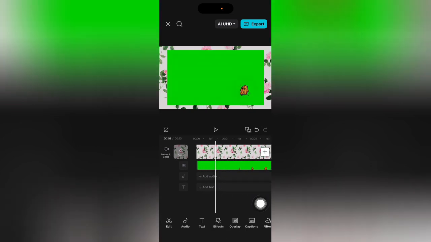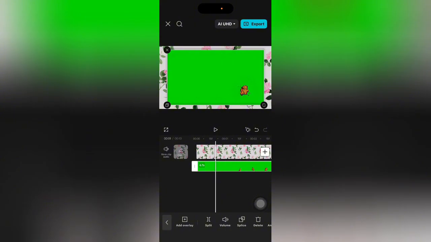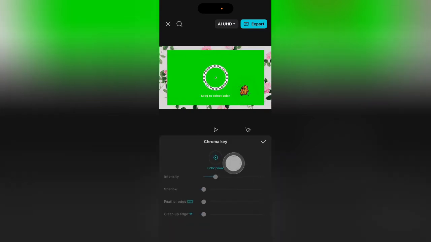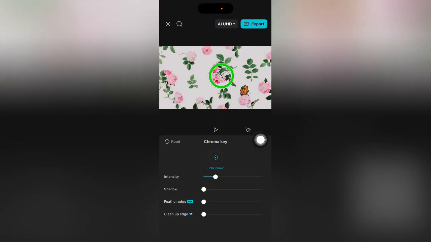And now you can see that I have added this video. Next, you're going to simply scroll to the right until you see the option of remove BG. So simply click on it and then you're going to click on chroma key. And here you're going to simply pick the color that you wish to remove. So we're going to select green. And now once you have selected that, simply click on the tick icon.